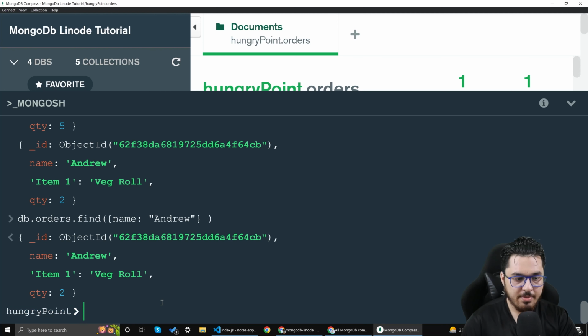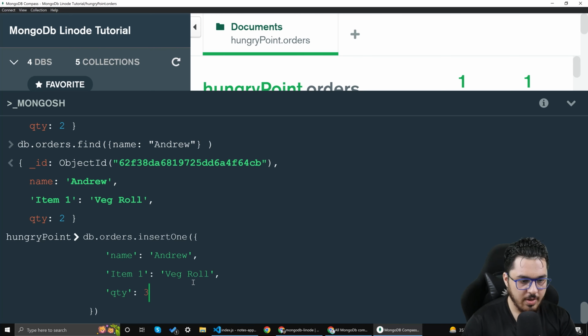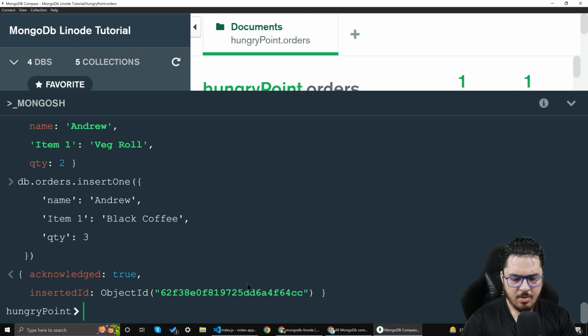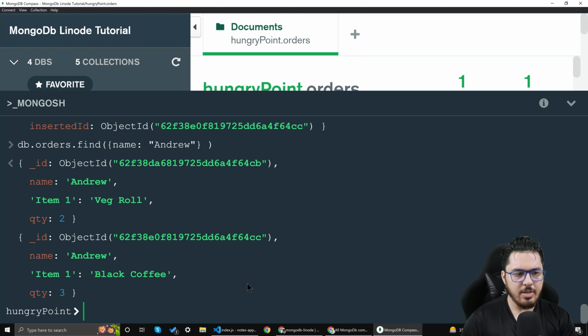Now let us say we have another order by Andrew, and this time Andrew is ordering 3 coffees, black coffees. Now let's see whether this command is actually pulling that order out. Yes, it is. So we can see that item 1 is veg roll and item 1 is black coffee.